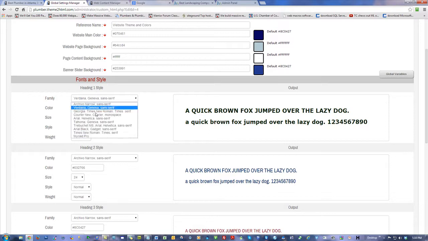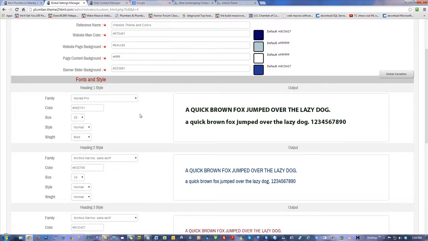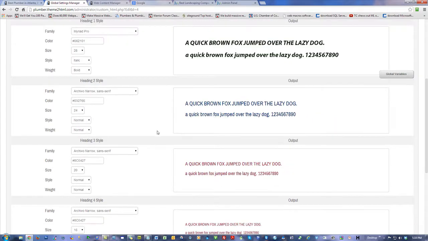And I like that Verdana. Let me go with something interesting. Myriad Pro is cool though. Okay, maybe I will stick with 28. Let's see. All right, that's fine. Maybe I want the style to be normal or italic. Okay, maybe I want it to be italic. And I can go bold or not.